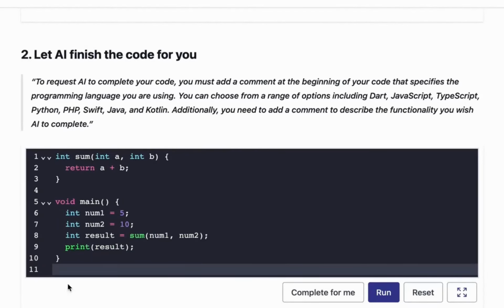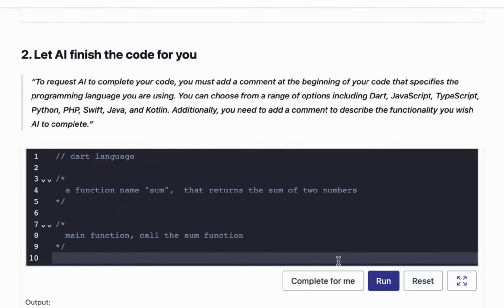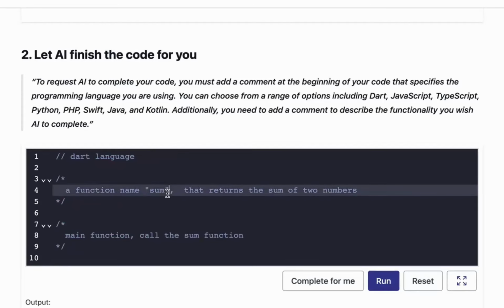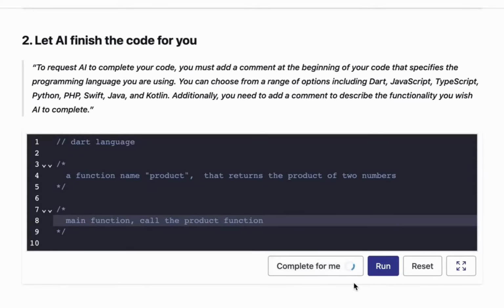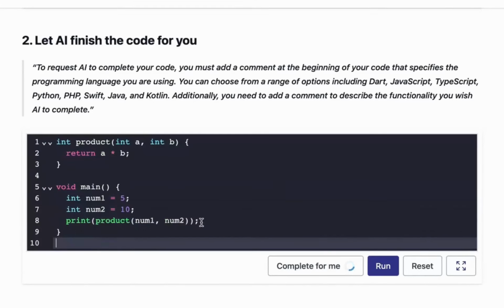Yep, there we go. Now we can just go ahead and reset this and change it up, but keeping it in kind of the same thing. We're going to change this to product instead of sum. So yep, product, and then the product of two numbers. Alright, and now we complete for me again, and you can see it comes up with another valid code that we can run, and the answer is 50.